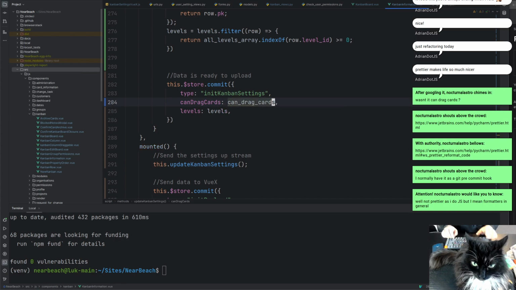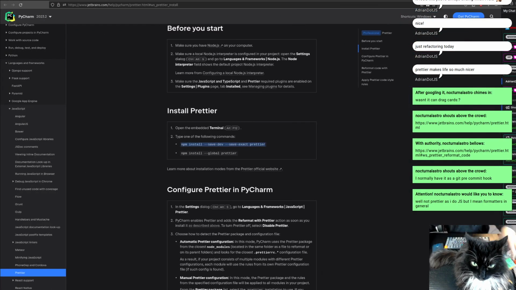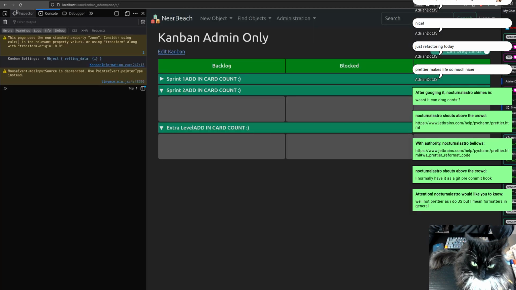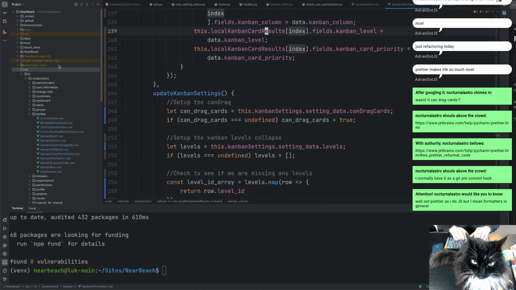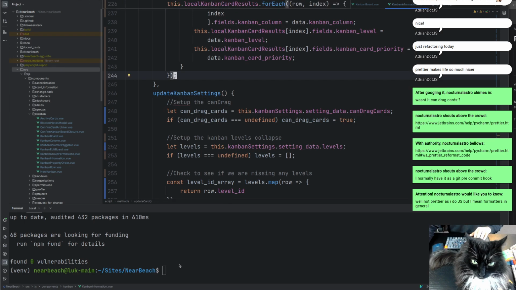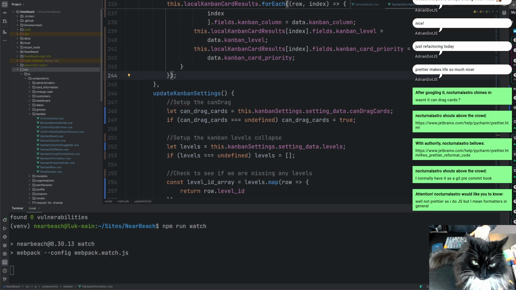Easy done. Oops, easy done. Alright, so that should still work. I need to get rid of that console log. Oh, I did. Oh, I need to npm run watch. Npm run watch. Need to bring back the chat.